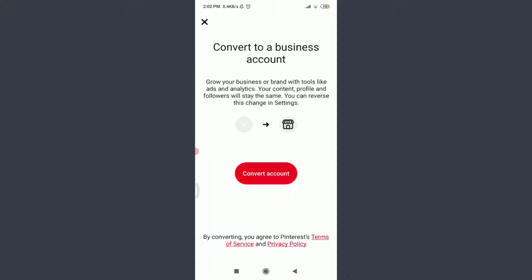So if you want to grow your business or brand with tools like ads and analytics, your content, profile and followers will stay the same. You can reverse this change in settings. And if you agree with it, tap on convert account with this red background.